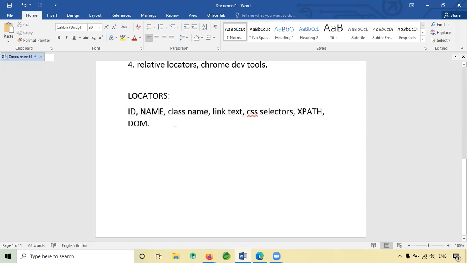This is your priority. If somebody asks you what your priorities are, first name, ID, class name, link text, CSS, XPath, DOM. You tell them we have a total of 7 locators: 1, 2, 3, 4, 5, 6, 7. As a test engineer, you need to remember all these 7.